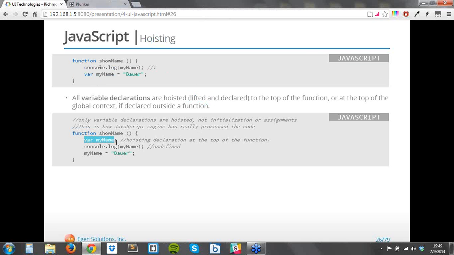So if you write something like this, your actual code will be handled by JavaScript like this. It will lift the variable declaration to the top of the scope, in this case, let's say the first line. It will take all the variable declarations from within the body of the function and then put them at the top. And now it looks clear why it is printing undefined, because at this time these are just the declarations, that's it. And then if you try to print something, it is undefined, of course, because it is not initialized.